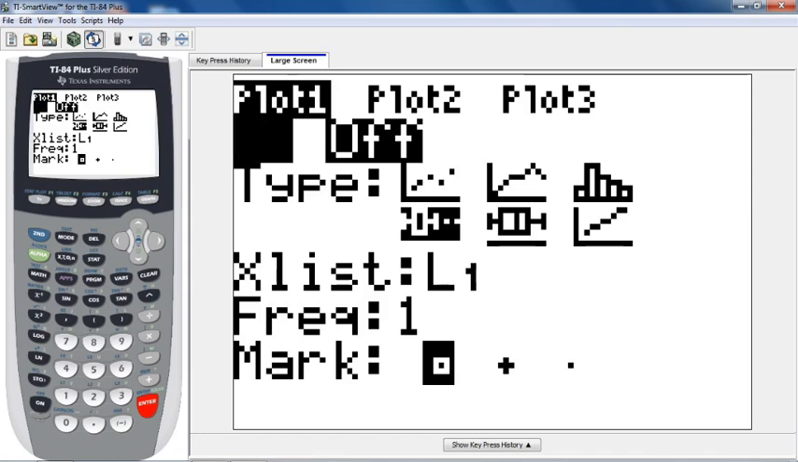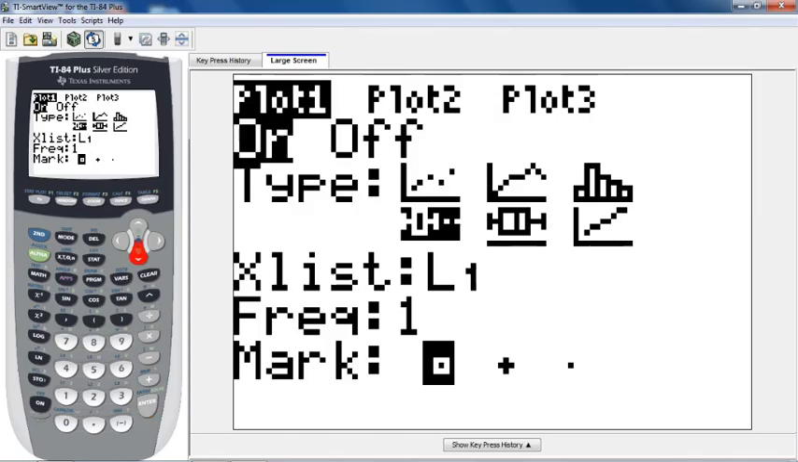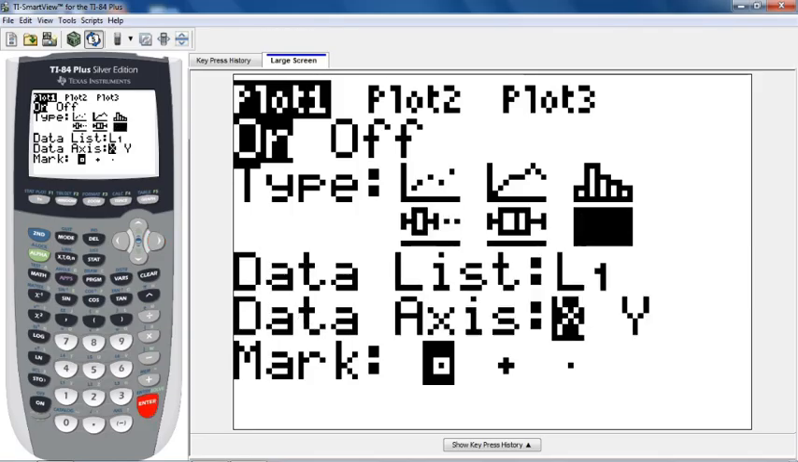So I'm going to press enter to turn this thing on, right? Turn plot 1 on. And then I'm going to go select that graph in the bottom right corner. That's a normal probability plot. That's what I want to make. Yes, L1 is the data axis, x-axis. Yes, you can use these things to mark the data points. Let's go ahead and hit graph.